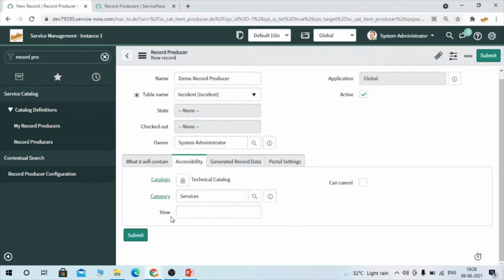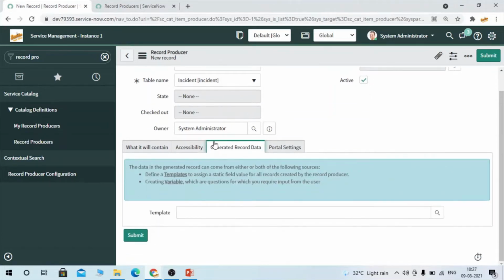You can define an option to allow cancelling. If you select that option, the record producer can be cancelled. Here you also have a template. So let's see this also.